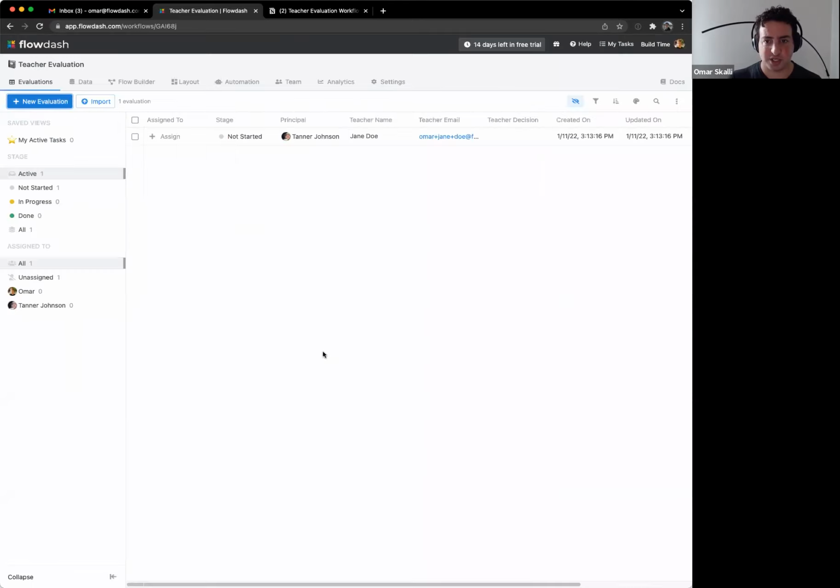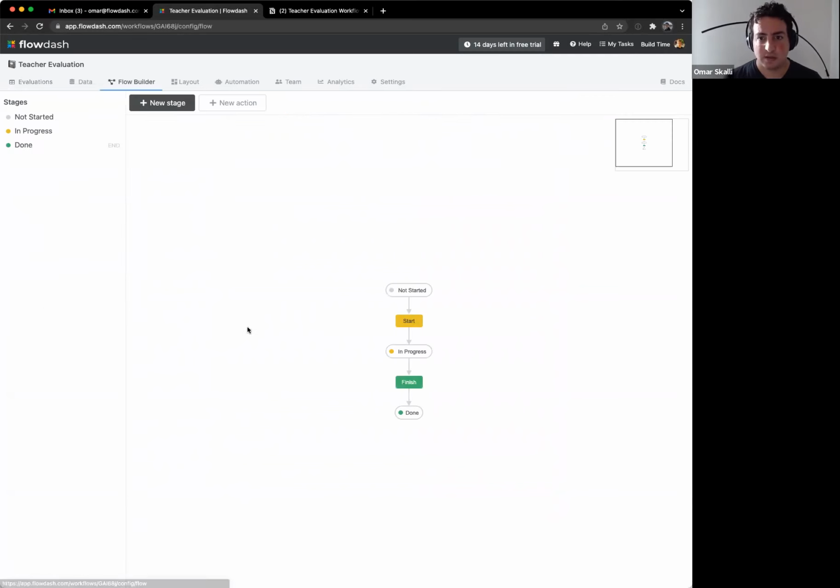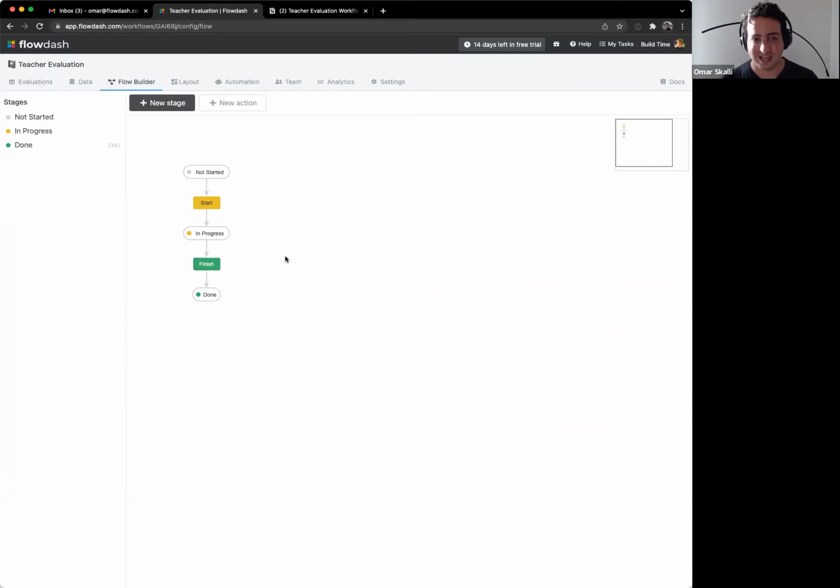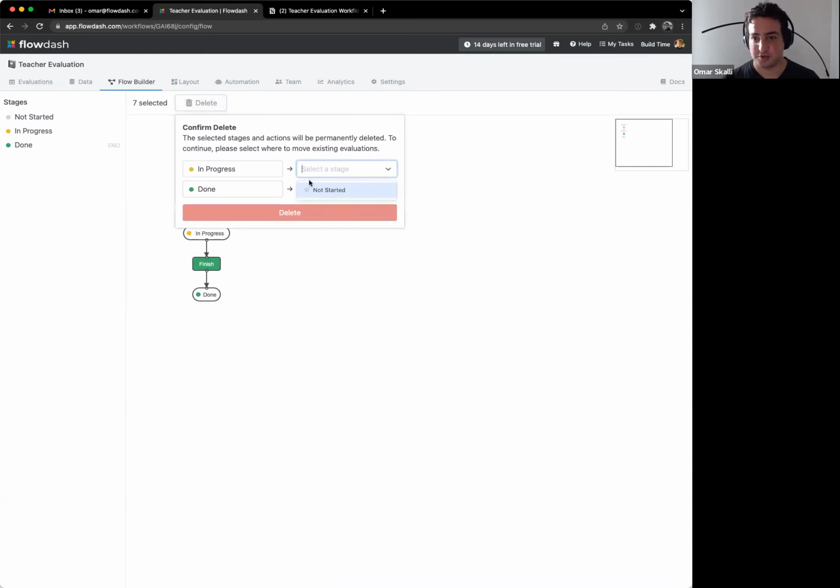So let's create the evaluation, and it's in a not started stage, but now is the time to really build our process, our workflow, and have all of the different stages. So we're gonna hop over to the flow builder. And now in the flow builder, there's this visual designer. It's basically just a way of defining the stages and how you move from one to the other, and then add a little magic here and there in terms of what emails get sent and so on. So it looks complicated, but it's actually not too bad.